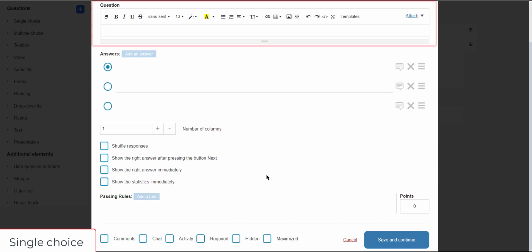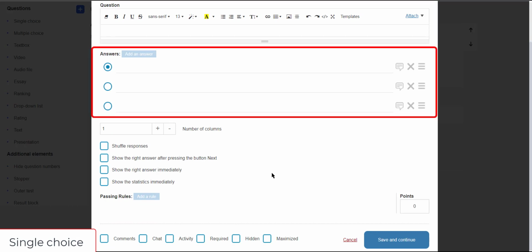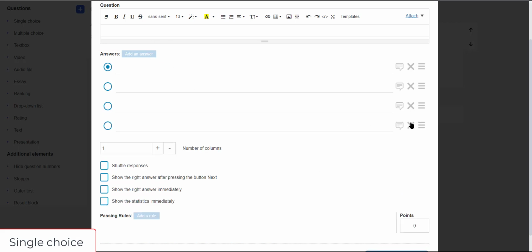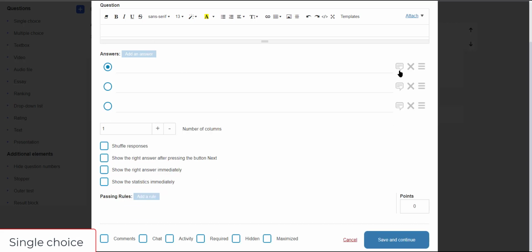As you can see, there is a section on the top where you can add and edit a text or an image. You can see the Answer section below. If necessary, you can change a number of answers. Edit, mix or delete the answers by clicking on the message icon.